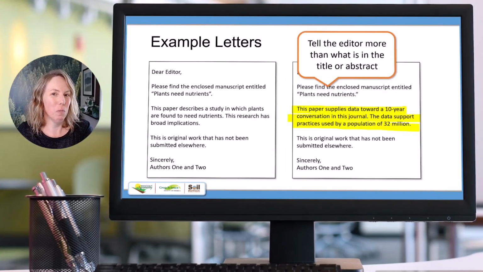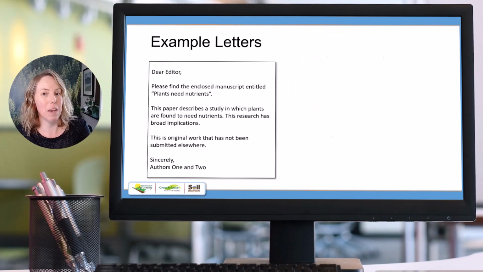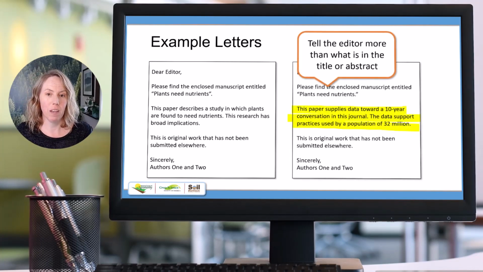Last, here are 2 potential drafts of a cover letter. On the left, the letter does all the main things. It addresses the editor, it identifies the paper title, it tells a little about the paper. It also says the paper is original work and it's not submitted elsewhere, but what it lacks is that memorable connection to the journal. The second letter does all those things, but it also connects the paper to an ongoing conversation in the journal, and it spells out the research impact directly.